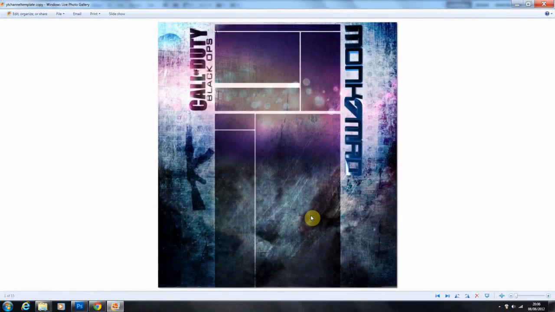I remember this one was just before Black Ops came out, and it's the same sort of thing, just so many textures and so much stuff going on. This one looks a lot better than the last one, but there's still too much going on.